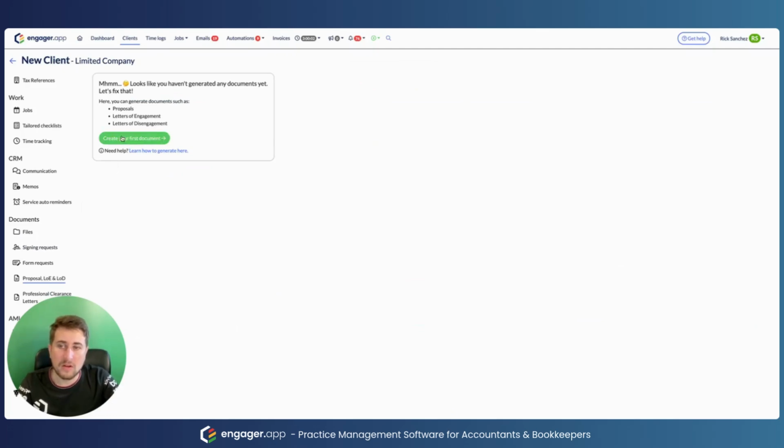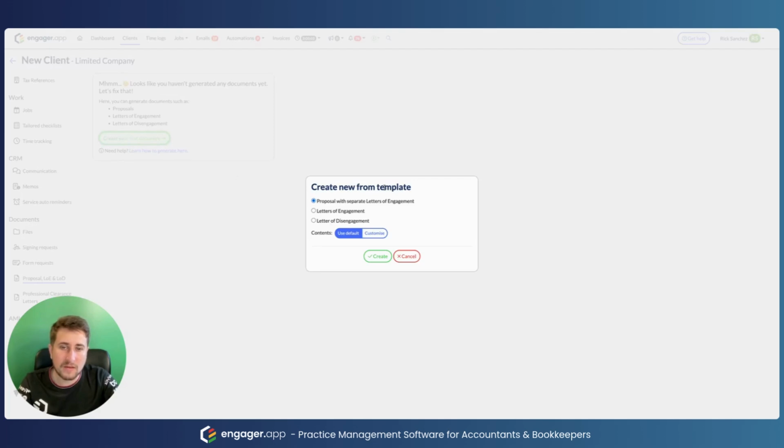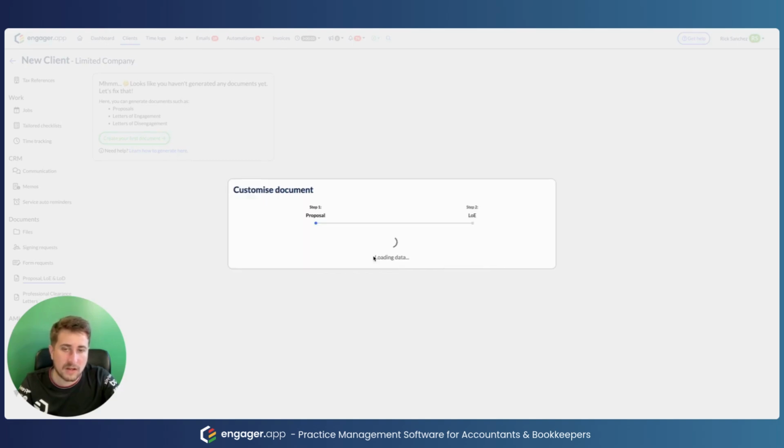So by doing so, you just select create your first document. That will then give you the option of selecting what you would like to create. So I'm going to go ahead with proposal with separate letters of engagement. And I can either select to use the default or to customize the contents. So if I go ahead and customize, I'll select create.